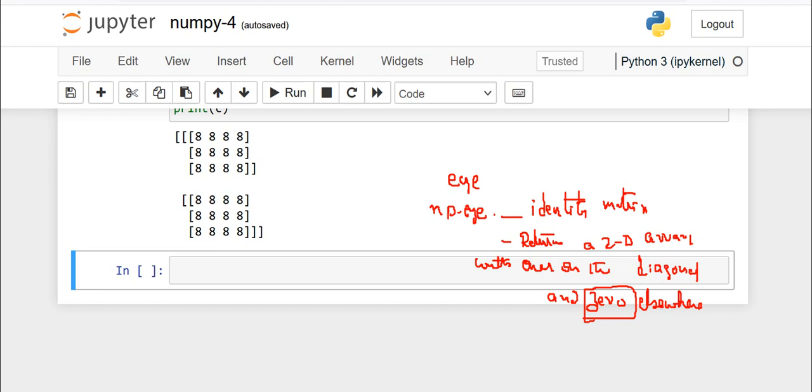Okay. So I is a method to create an identity matrix, and it returns a two-dimensional array in which the diagonal elements are filled with ones and the remaining elements are filled with zeros. So this is the use of the I method.